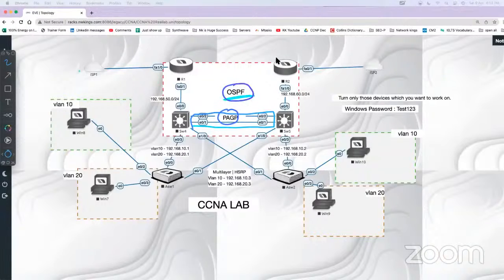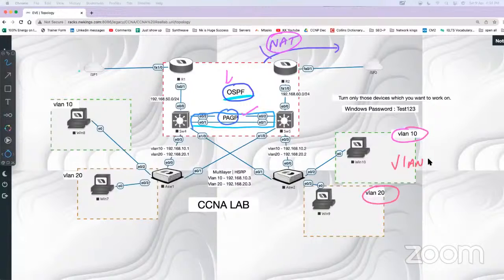So we are going to learn OSPF. So tell me how my LAN traffic will go outside the network, what configuration we have to do in the router to go from inside to outside. NAT. Yes, NAT. So we are going to learn today NAT commands, OSPF, PAGP, and what you see here right now? VLANs.